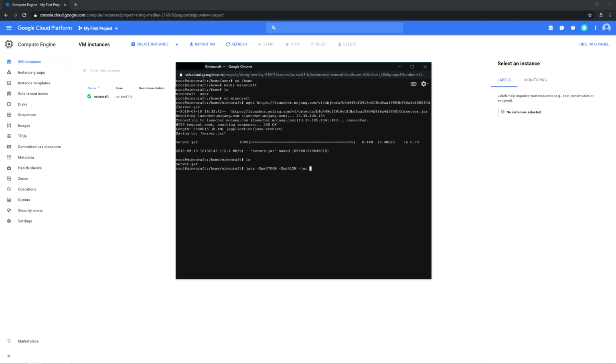And then you want to do jar, and then the name of the jar file. So in my case, it's server.jar. And just do nogui. And press enter.